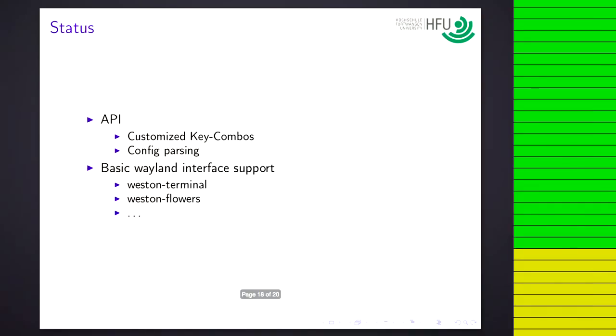There's also a config, obviously, so that's pretty standard stuff. Right now, we have the key combos working, we have the JSON API working. We're also able to use the Weston terminal, so we can actually hack at WSOM inside WSOM. So that's, I think, a pretty big part. And yeah, the other example clients from the Weston project are working as well.